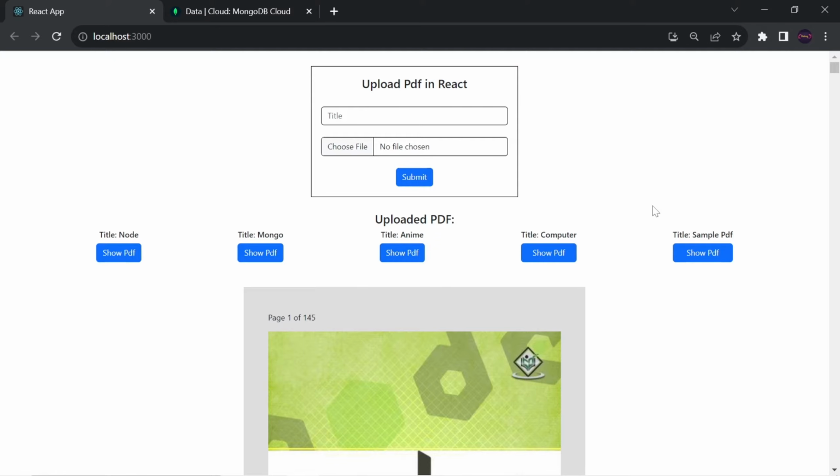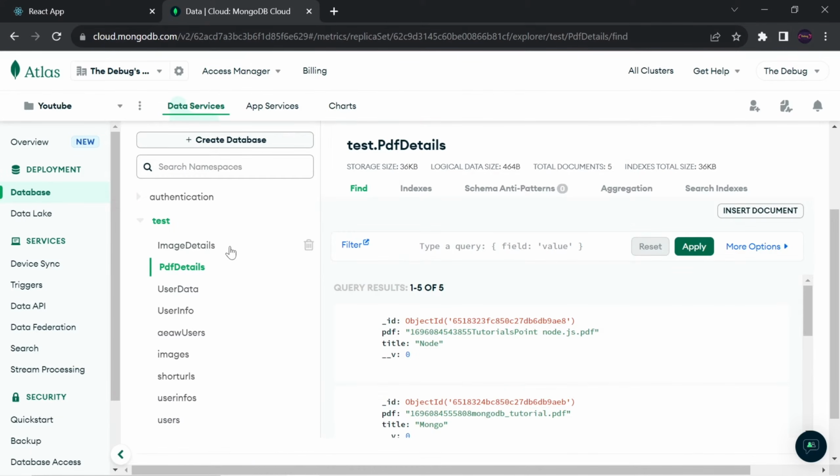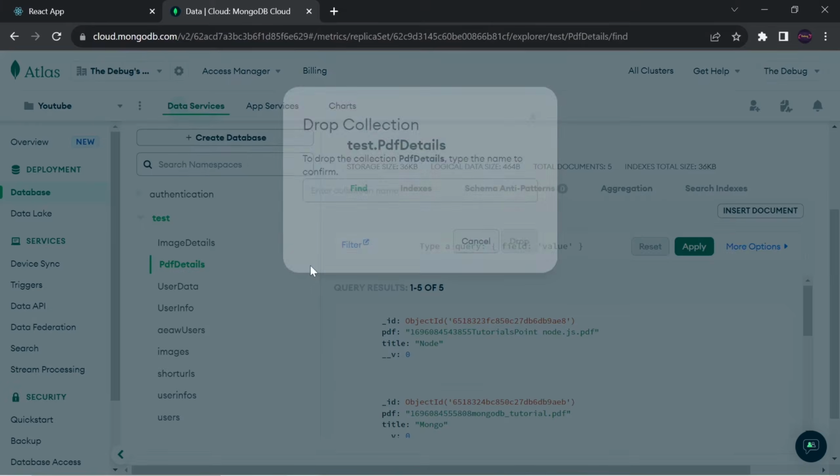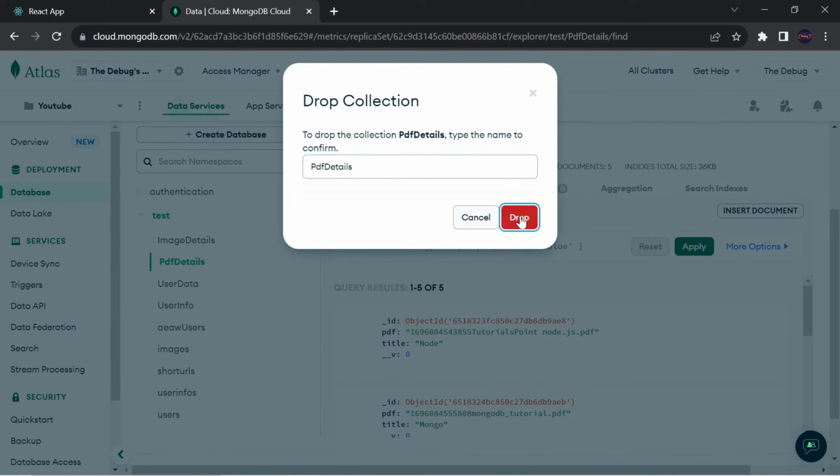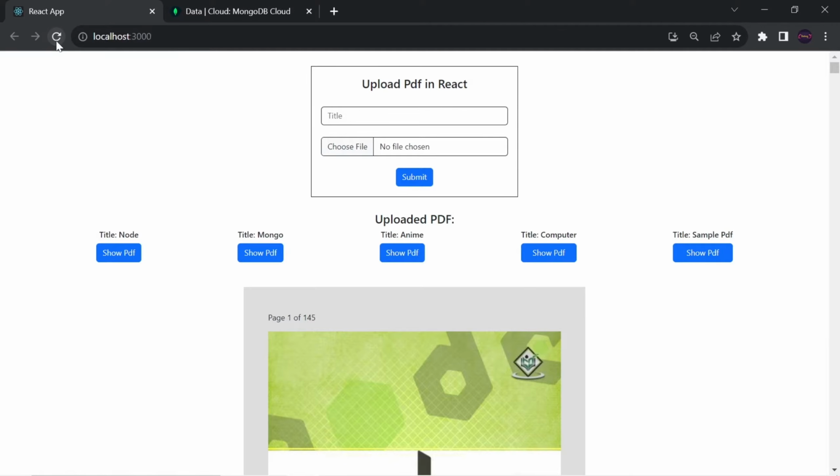Here you can see currently I'm having these 5 PDFs. So first, I will delete all of them. For that, I can go to my MongoDB. This is my schema where my PDFs are stored. So I will delete this. I will come here, refresh this.